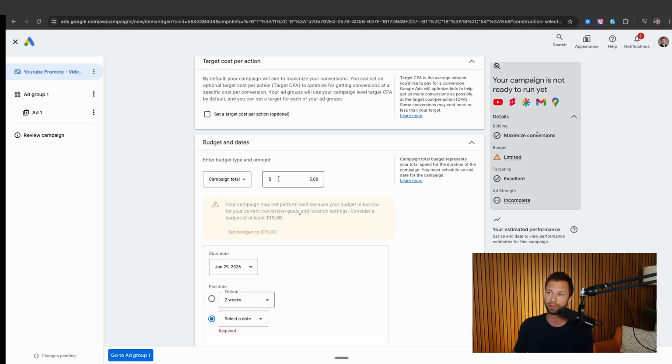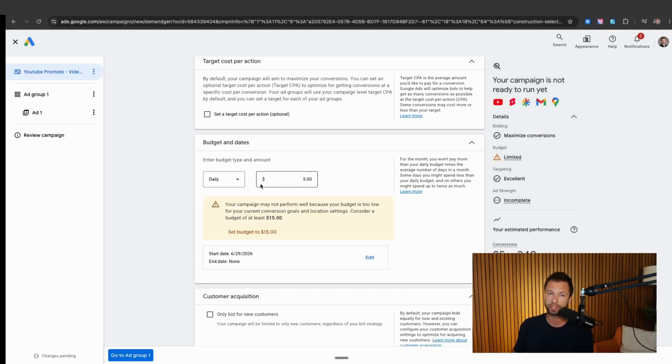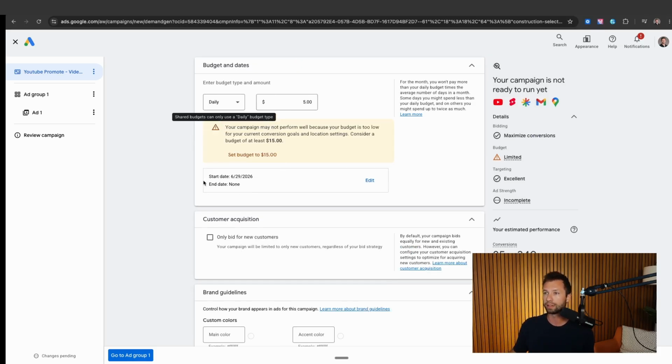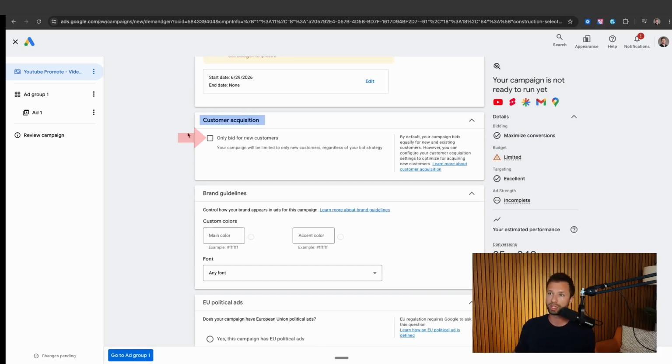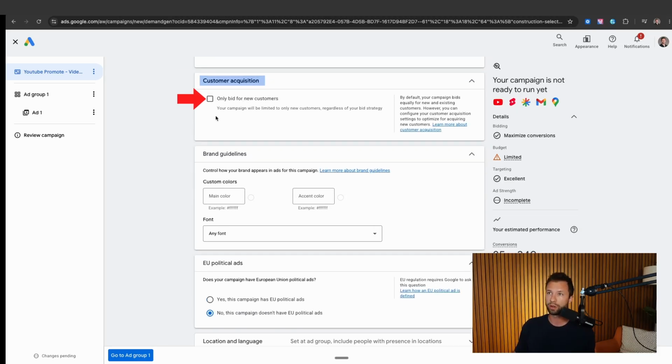You can set a campaign total here as well, but I generally recommend a daily budget. Just make sure you're looking at this often and pausing the campaign when you are done running it. Next, we have the customer acquisition. I would recommend leaving this unchecked. We don't want to just bid for new customers because this is just for subscribers and engagement.